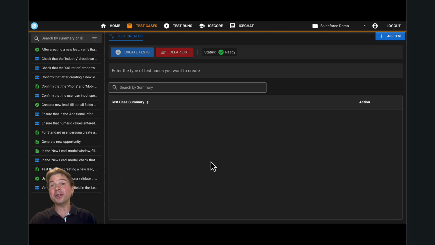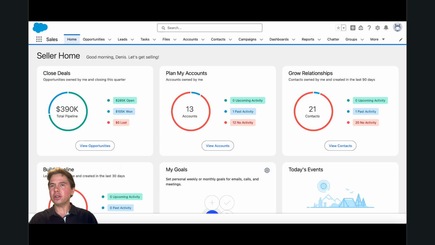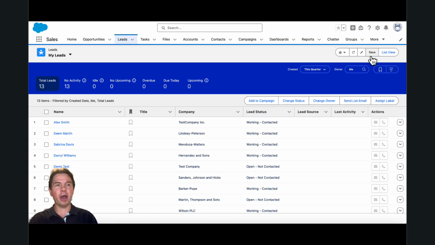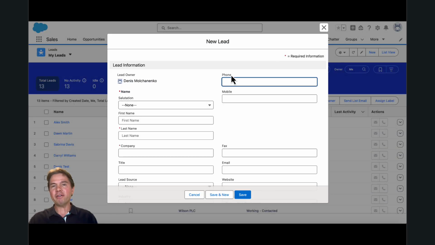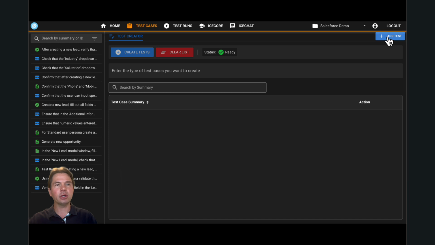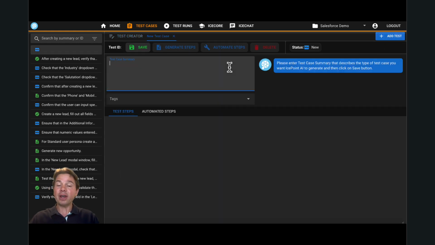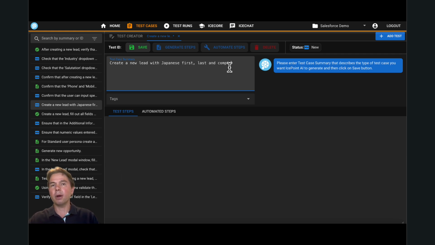So let's have IcePoint AI create tests for us. First, we have this custom CRM app we created, and we have a new lead page which we want to have test cases for. We go back to IcePoint, click on that test, and we specify a type of test we want to create. Create a new lead with Japanese first, last, and company names, but use USA address. Save it and verify in lead table.